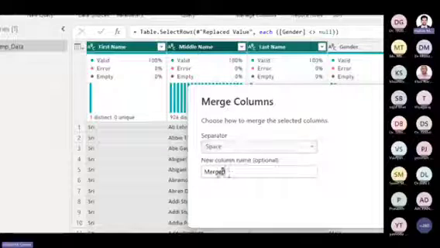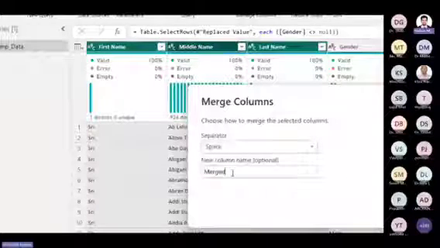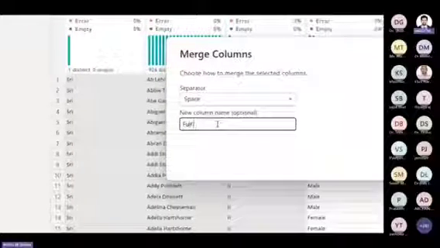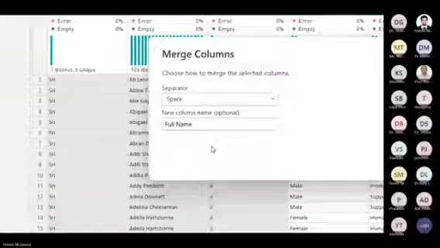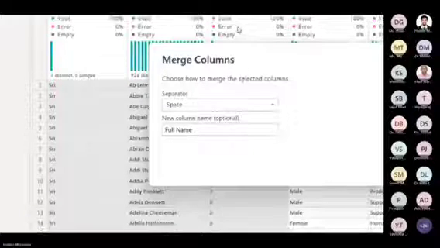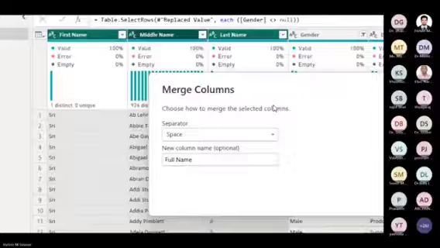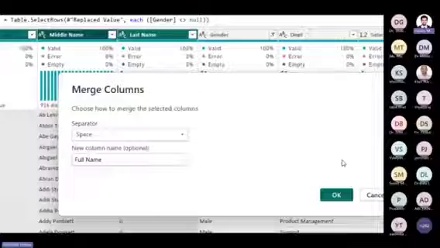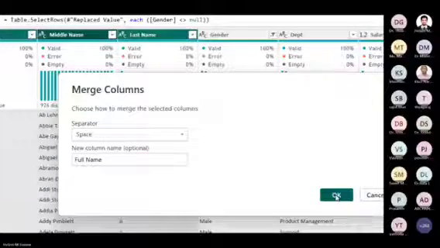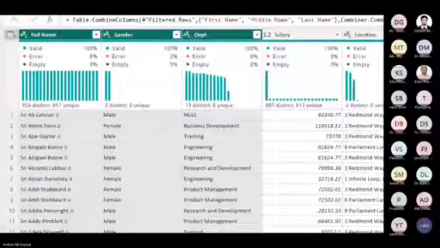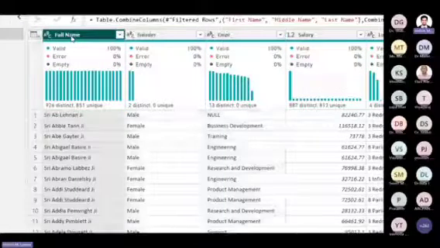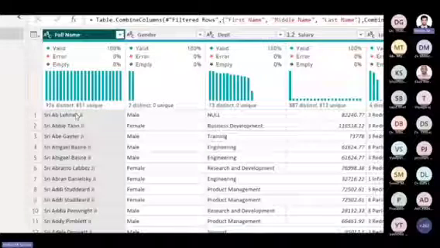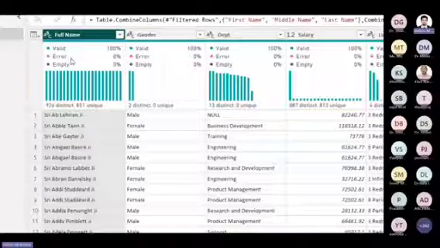Then you can give a column name here. It's optional. Otherwise, it will come as merged, and later you can rename. Instead, I will give only the column name, full name. You click OK. See here, the first name, middle name, last name is gone. It is now combined into a single column, that is full name.